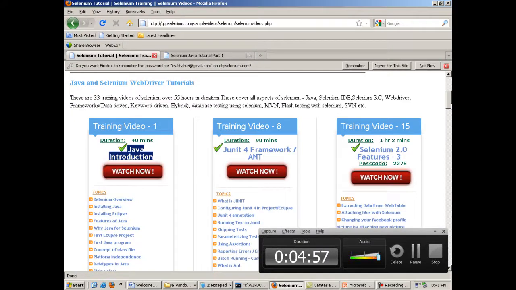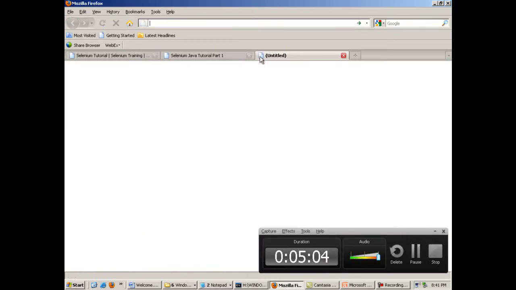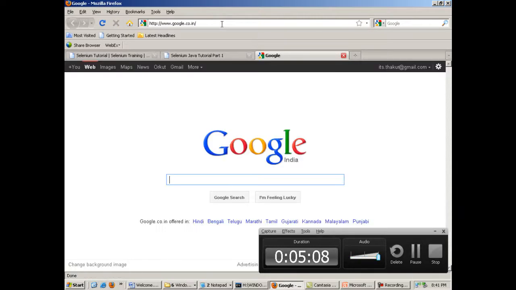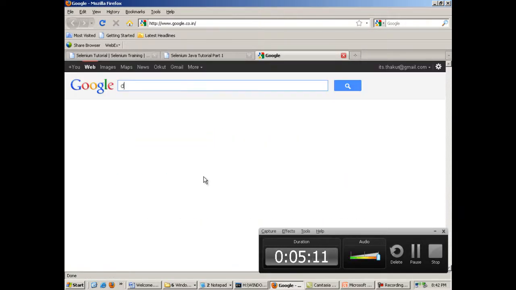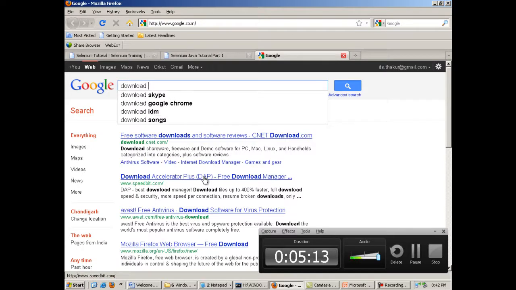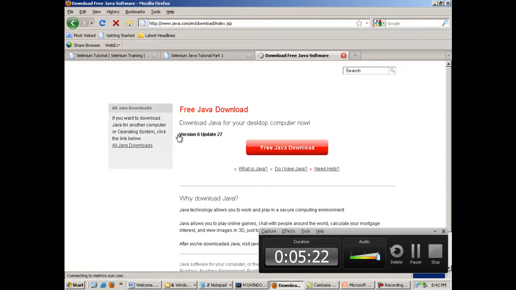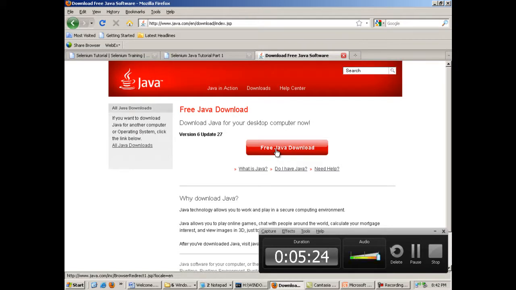Now the first thing you need to do is install Java on your machine. For installing Java, all you need to do is go to google.com and simply type download Java. You will get the first link, click on that, you will get the java.com website's home page and you will be able to download Java from here. It's just like downloading and installing any other software.